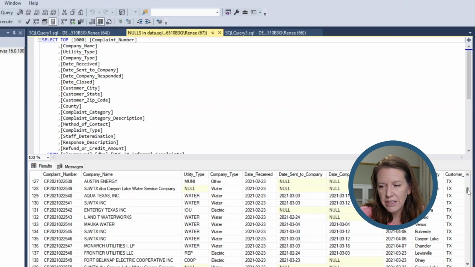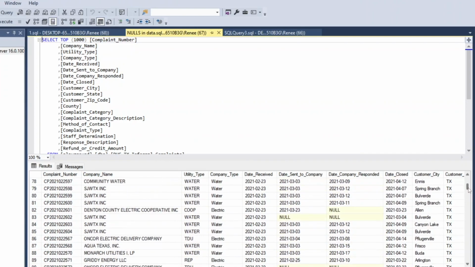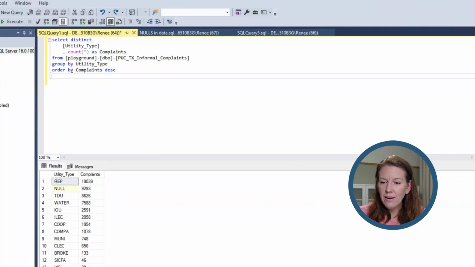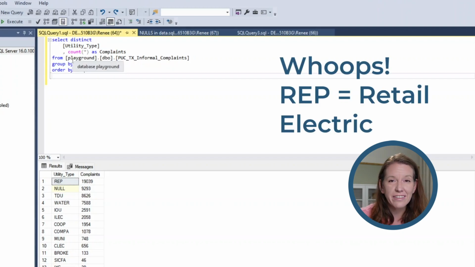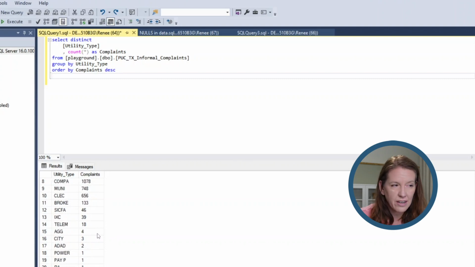This table has some details around Public Utility Commission of Texas and the informal complaints that they receive. Just doing a quick look, I'm seeing nulls in the utility type and then some dates. So let's look at the number of complaints by utility type to get a sense of how many nulls populate this data set. We have, wow, the highest, assuming representative here, at 19,000, and the second up would be nulls at almost 9,300. So that's a significant part of this data set.